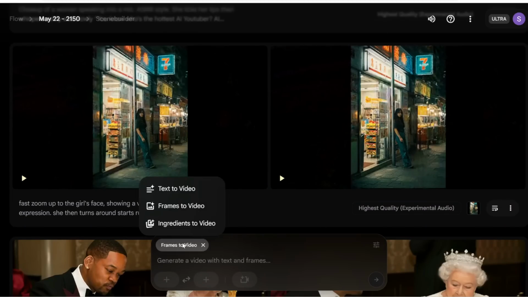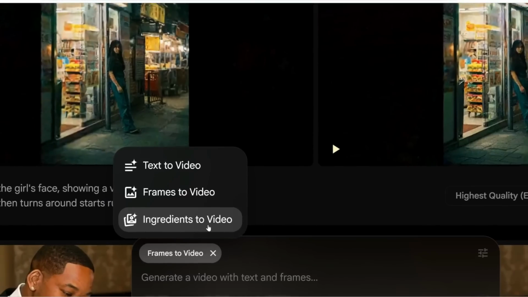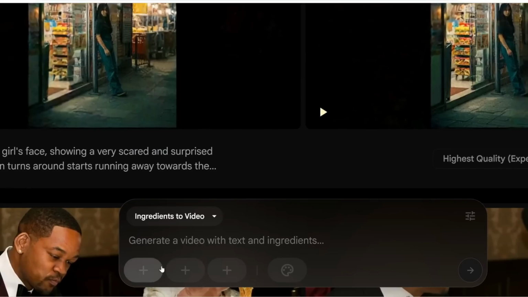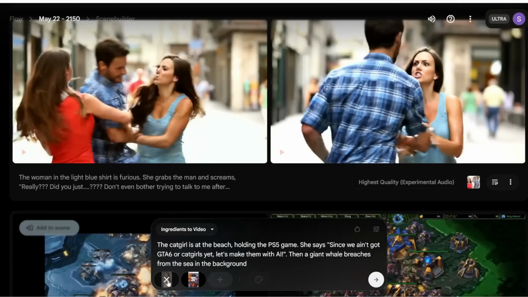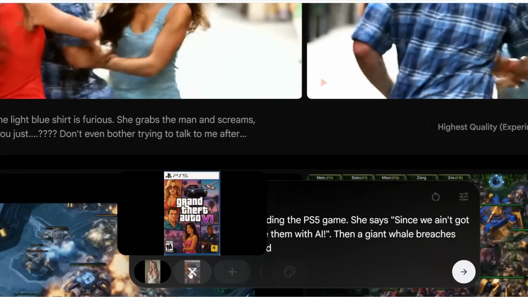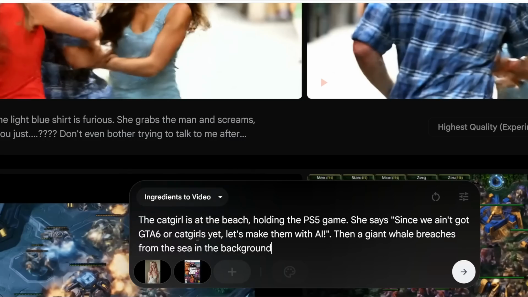So we also have this ingredients to video feature, which is basically like reference to video. You can upload photos of any reference character or object that you want to include in your video. So for example, I'm going to upload this cat girl and then this GTA 6 video game, which I generated with GPT-4o. And then for the prompt, I'm going to write, the cat girl is at the beach holding this PS5 game. She says, since we ain't got GTA 6 or cat girls yet, let's make them with AI. Then a giant whale breaches from the sea in the background.